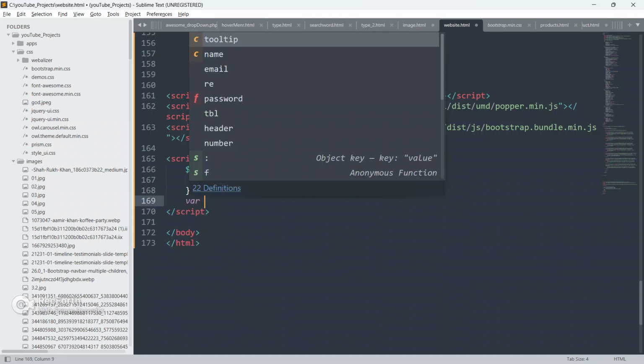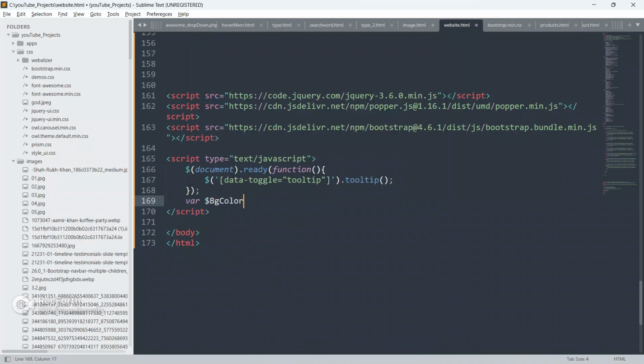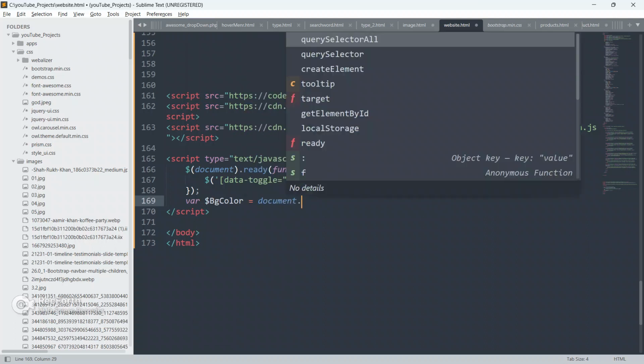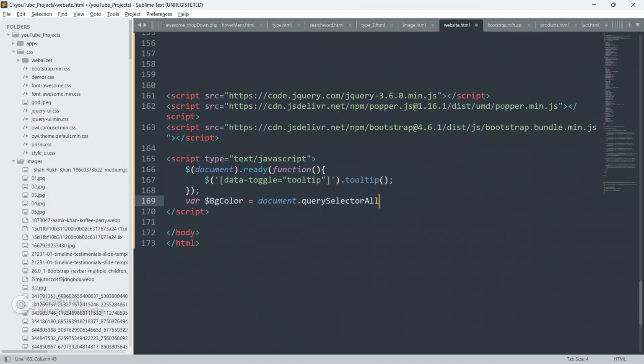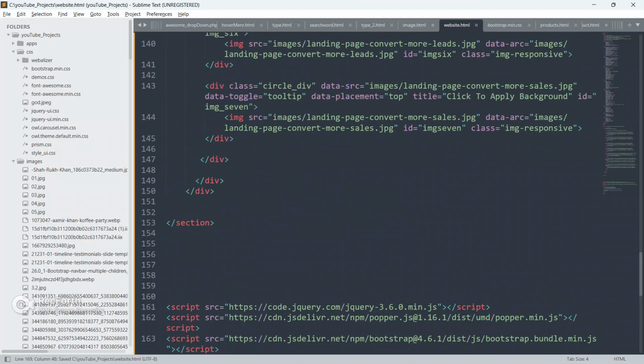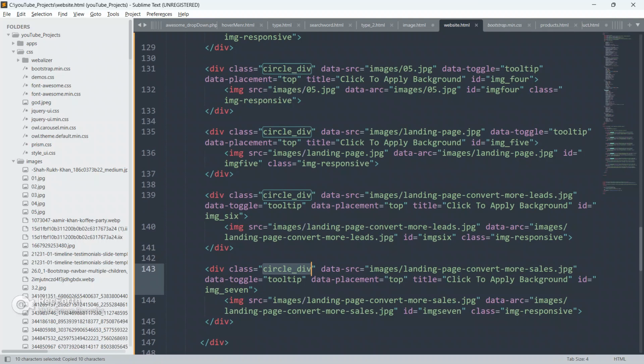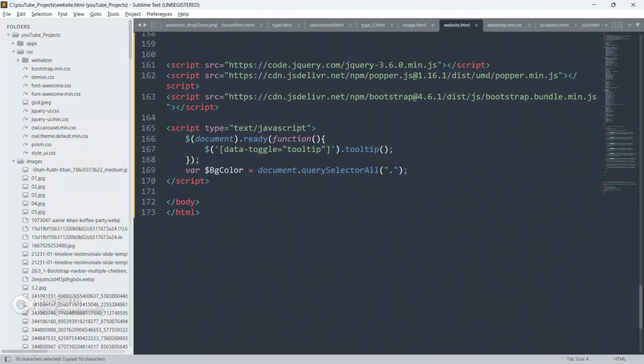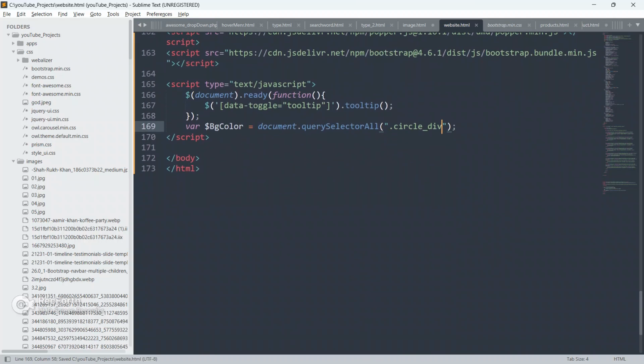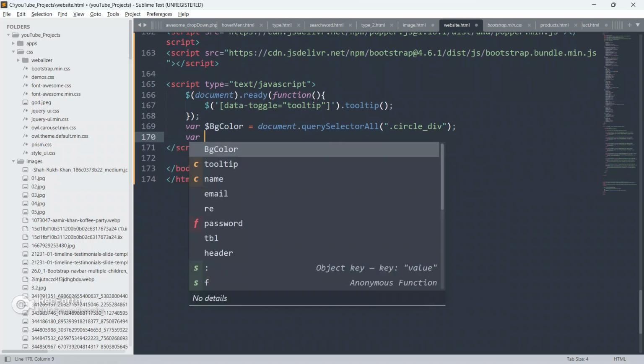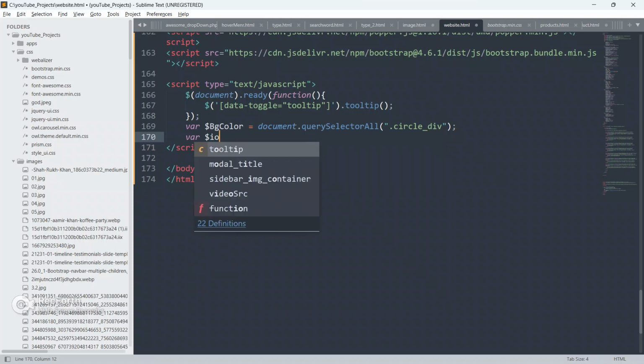Okay, so create a var guys, as bg color will be document dot query selector all. We are going to select class, so we have to put a dot here and we are going to select this circle div. Okay, this circle div guys. So paste it here and I'm going to select this img.